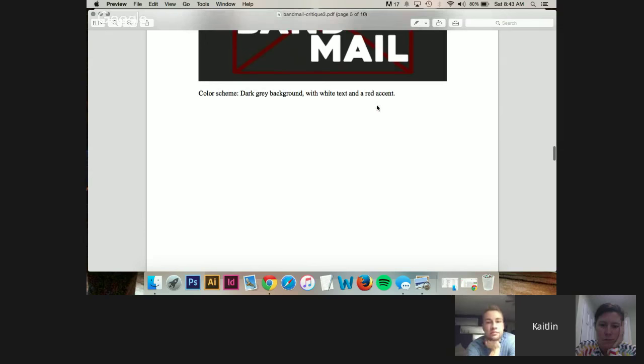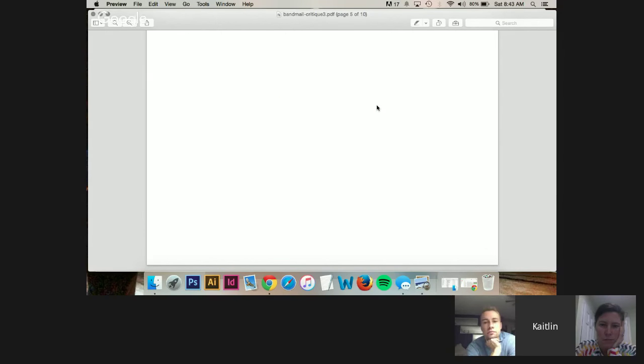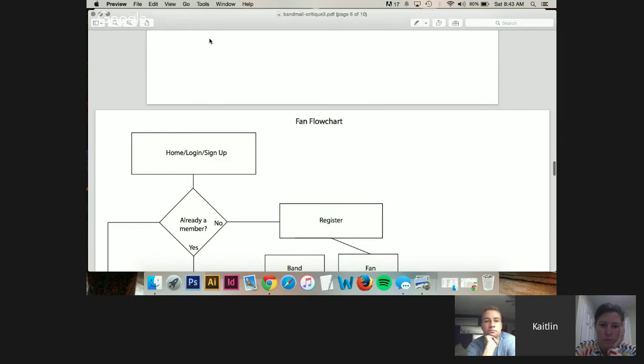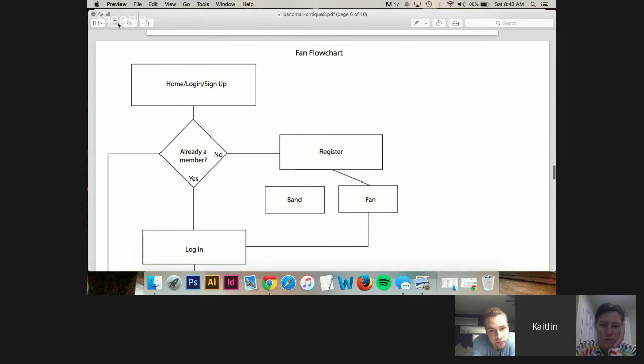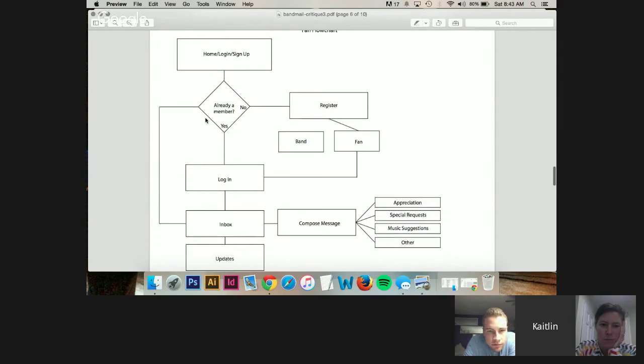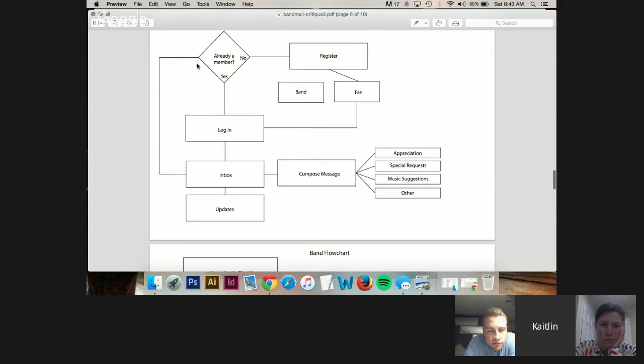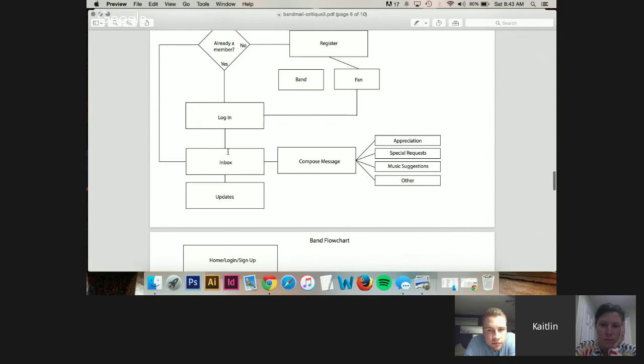And then I redid my flowcharts and wireframes. They each have a fan one and a band one. Most of it is the same, but for the fans, I realized they didn't really need to post updates, so they just have the option to read updates from people they're following. But the main thing I did was how they compose messages. There are going to be different message types, and that's going to make it easier for the band to go through them.